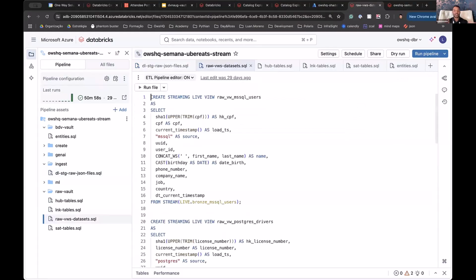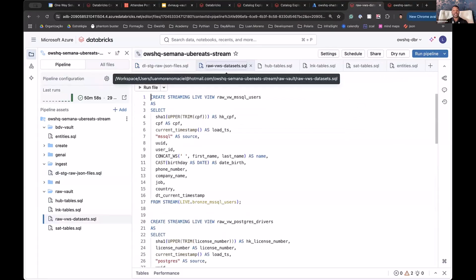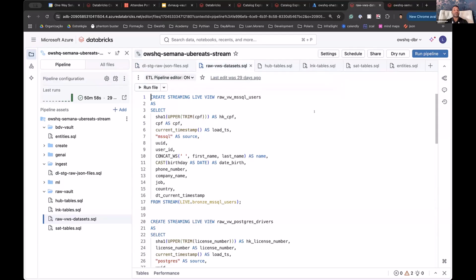Now that I established the bronze area, I'm going to do something even better. Before I start to truly process the data and insert the information as fast as I can in an insert-only manner into the raw data vault, I'm going to prepare the data in between, because now I just want to make sure that whenever I query the data from this bronze data, I'm going to query from a view instead of the JSON file.